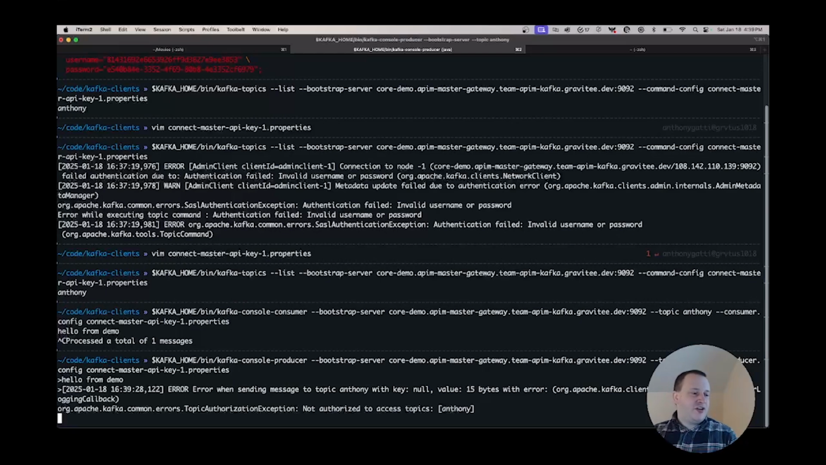So that's an example of how you can use ACLs in the Gravitee Kafka Gateway to limit who can do what with which topics and resources, and you can make it dynamic. So you can have different users with different options based on who they are.